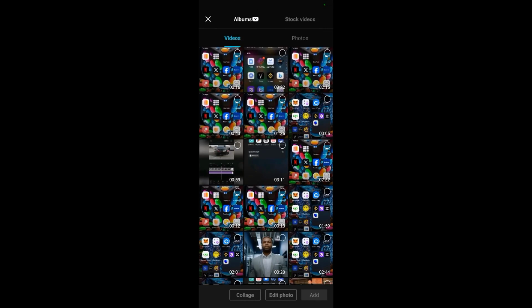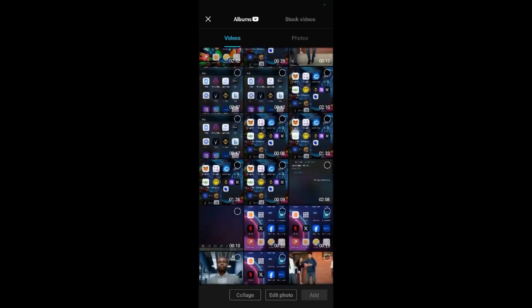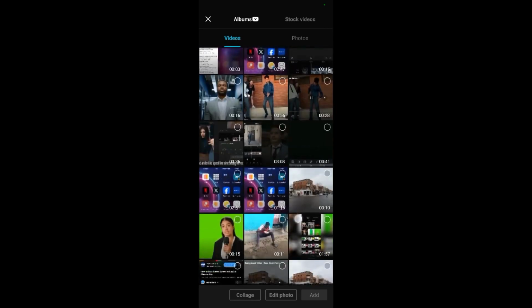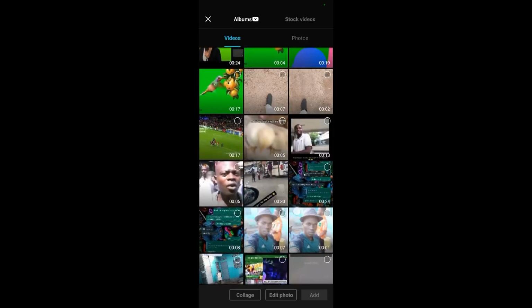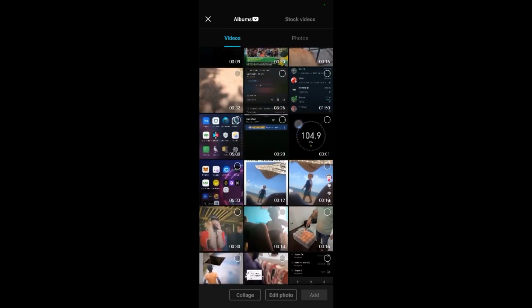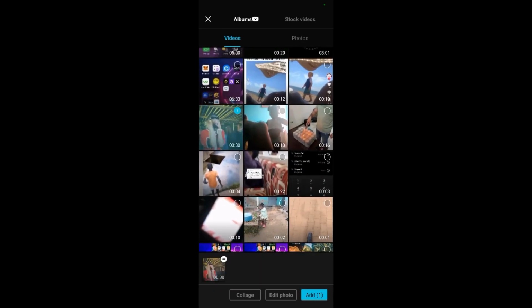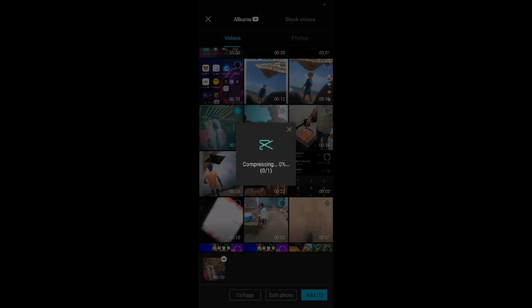Then you import a video that you're going to remove the background noise from. Let me look for a video that I'm going to import. I'll import this video here. Let me reduce the sound a bit. After tapping on that, I'll come and tap on add.